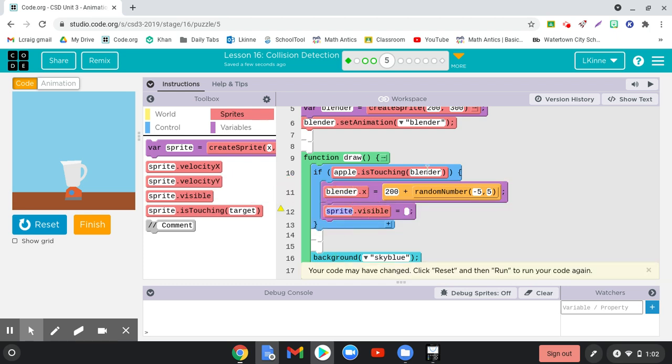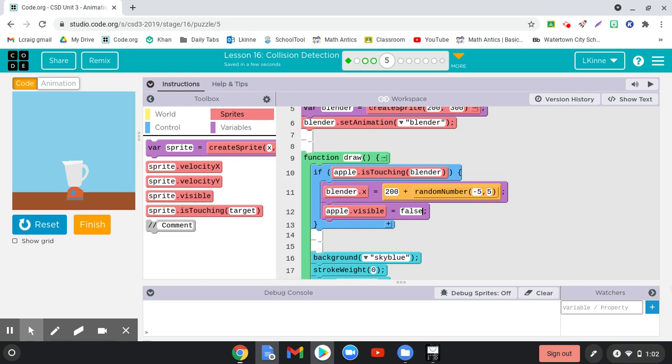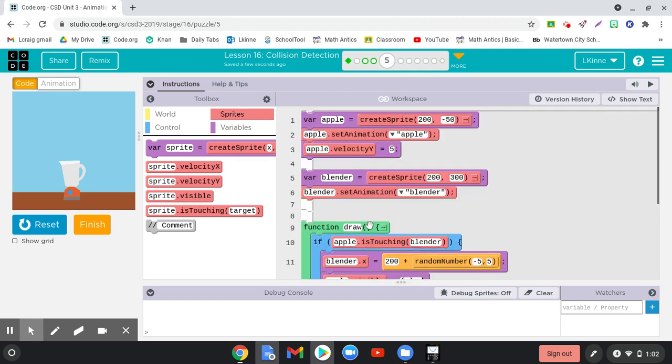So if the apple is touching the blender, it starts to shake, and the apple, oops, it would help if I spelled apple right. This is dot visible, we would make false. Let's see what happens. All right, so it looks like it just dropped into the blender and the blender shook. All right. You could also have it stop moving, but then you'd still see it there. You could have it disappear when it got to like this point. But the is visible block is a lot easier to use.